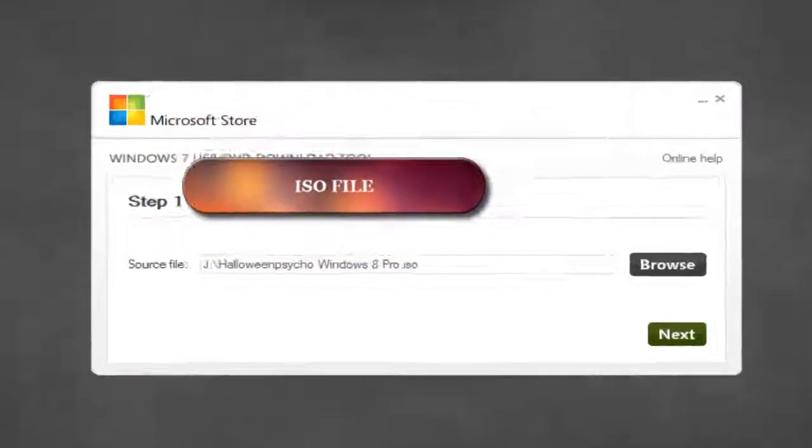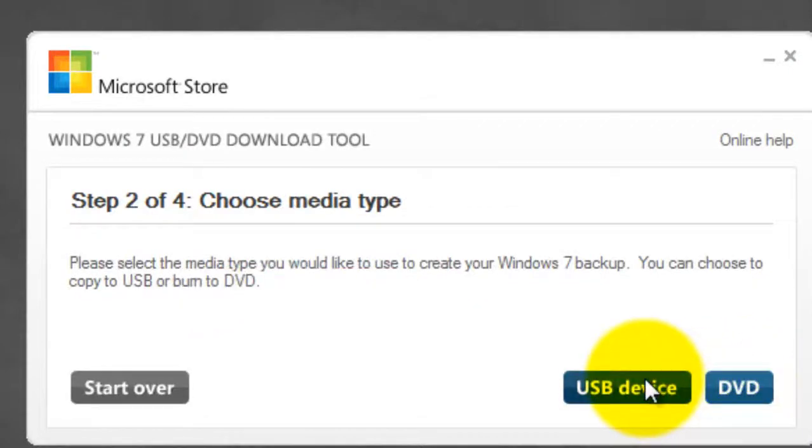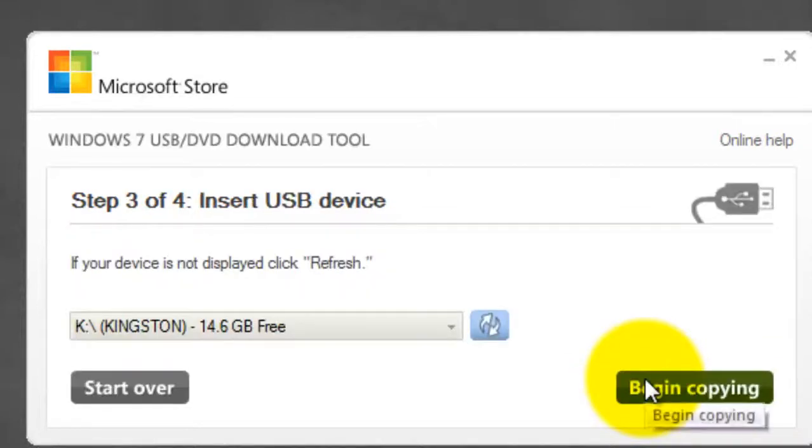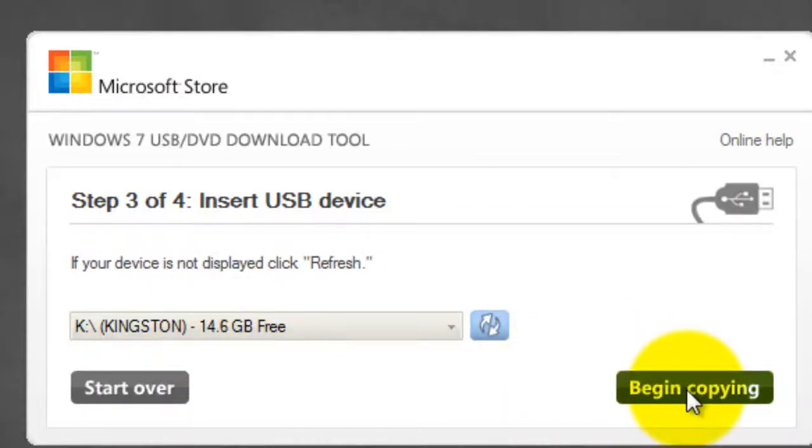Step 8. Now, open Windows 7 USB DVD tool, and then browse and locate the Windows operating system ISO file. Step 9. Press next. Beautiful! Step 10. Now select your USB device and then press begin copying.